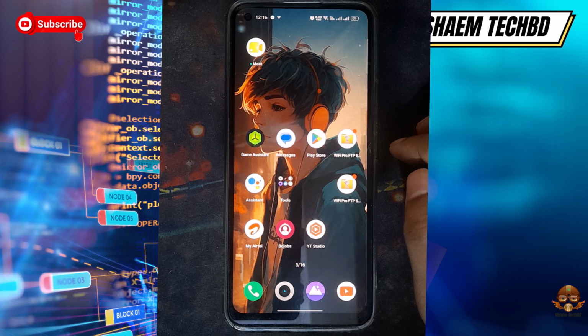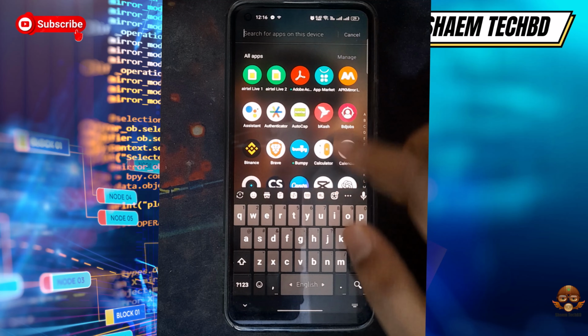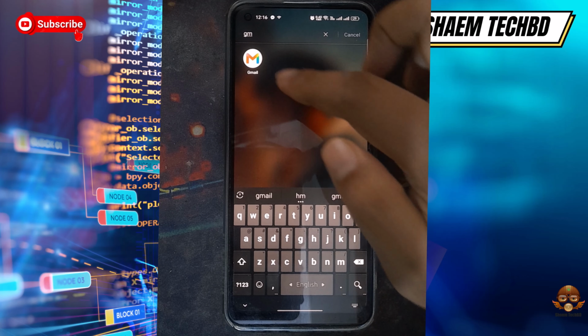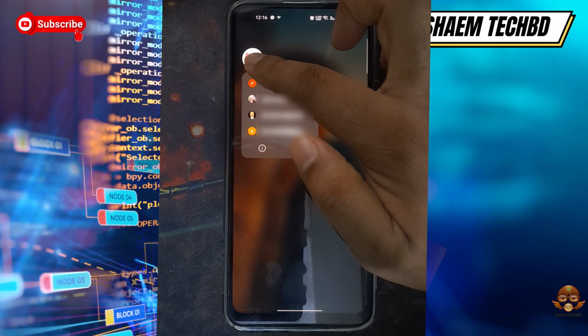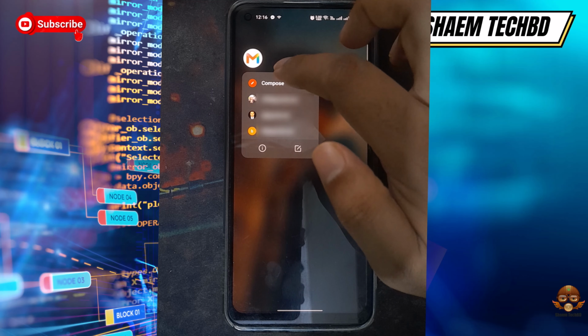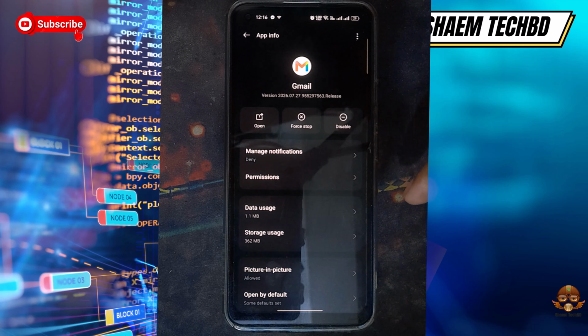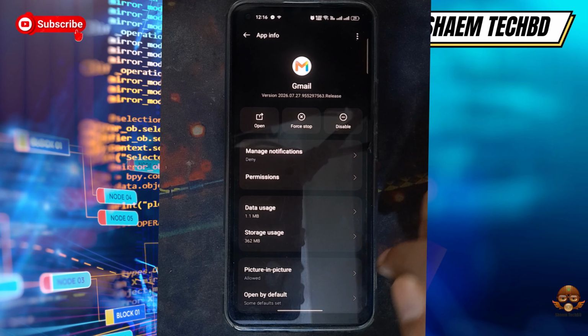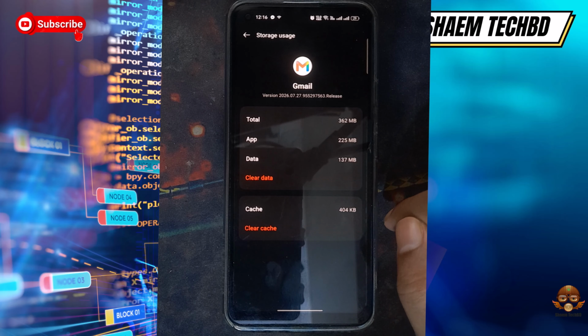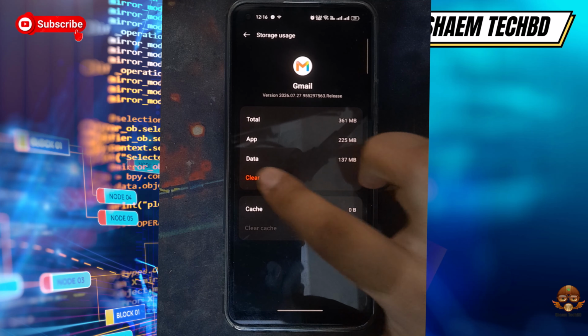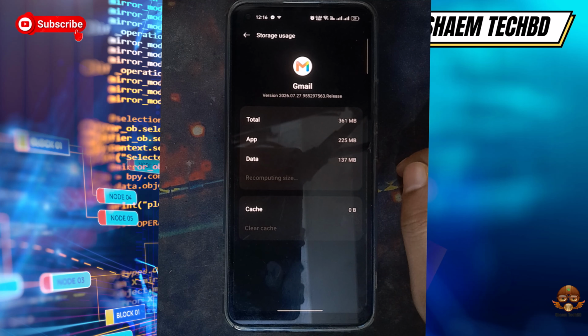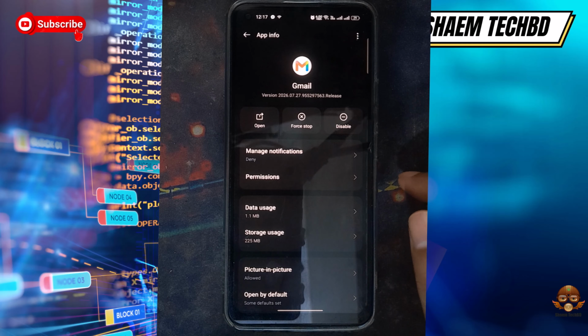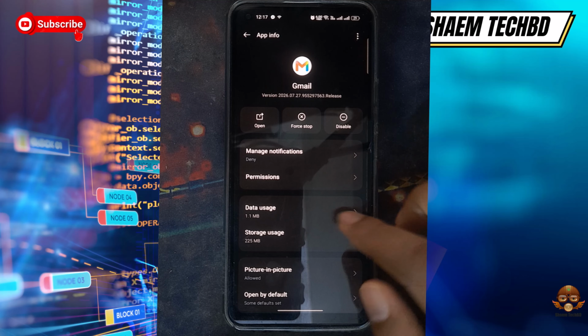Android users can try clearing the Gmail app cache from the phone settings. First, search for the Gmail app. Long press the Gmail app. Then click App Info. Click Storage Use. Then click Clear Cache. And then click Clear Data. Click Delete. And make sure background data is allowed for Gmail.